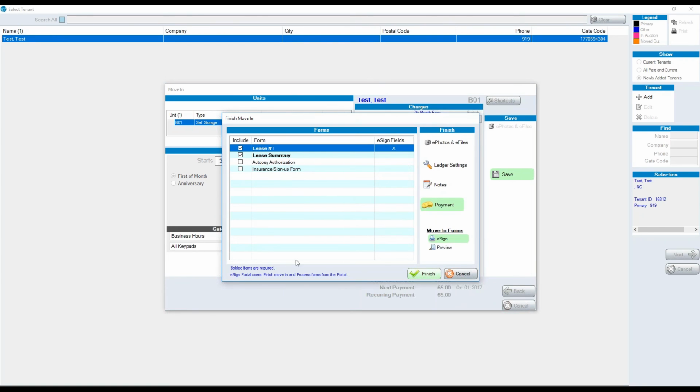And you have different options in terms of forms that you want to print. Obviously, you'd want to print a lease, but you'll notice there's other options like a credit card authorization form, insurance sign-up form. You can pick and choose what forms are able to be processed on a move-in, and you can have them checked as defaulted, or you can choose them at that time. Then we take a payment, and then we print a lease.